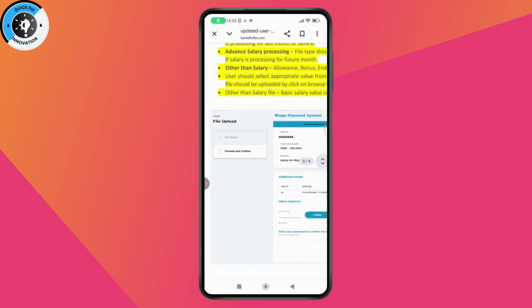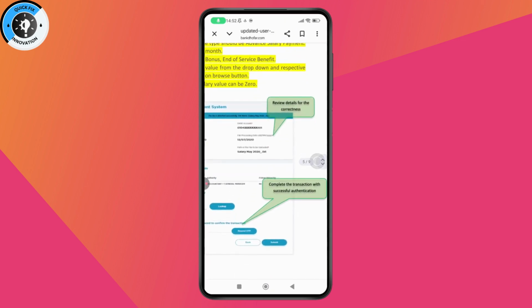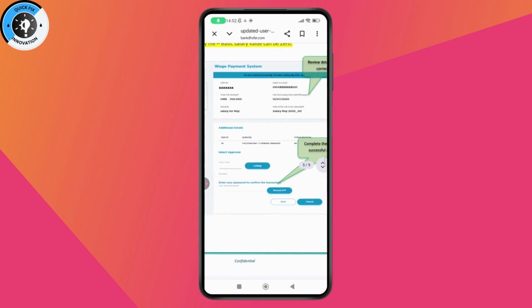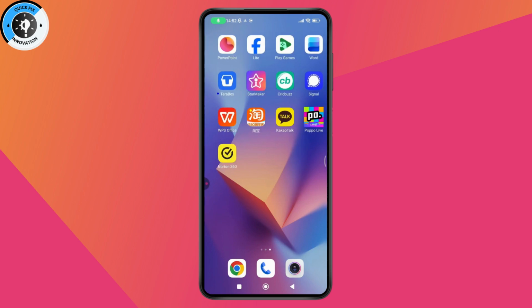After that, it will take you to the second step, which is Preview and Confirm. Here you need to review the details and complete the transaction with a successful authentication. You need to enter your password and then you will receive a one-time password, which is an OTP. Enter the OTP and then go with Submit. And in this way, you'll be able to transfer salary to employees' accounts in Bank Dhofar.